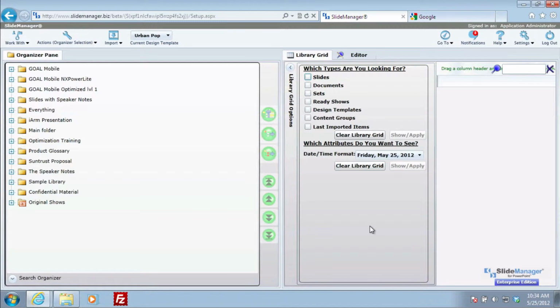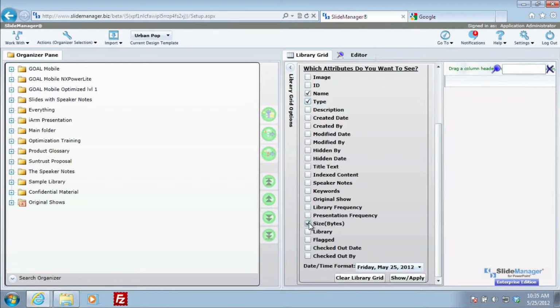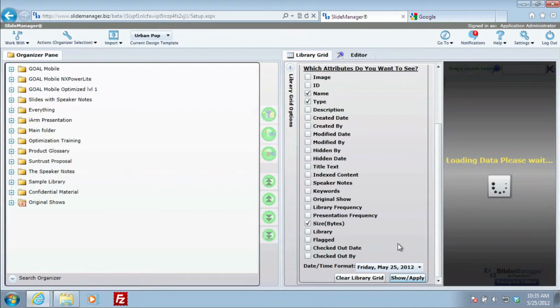I'll start by showing you how you can easily find the slides in your system that would benefit the most from optimization. We'll start out here in Slide Manager level, and I'll go to the library grid and select the following options. At the top, I'll select Slides, and then down below, I'll select Name, Type, and then further down, Size. I'll click Show Apply, and the grid will show me all the slides in my system with all that information.